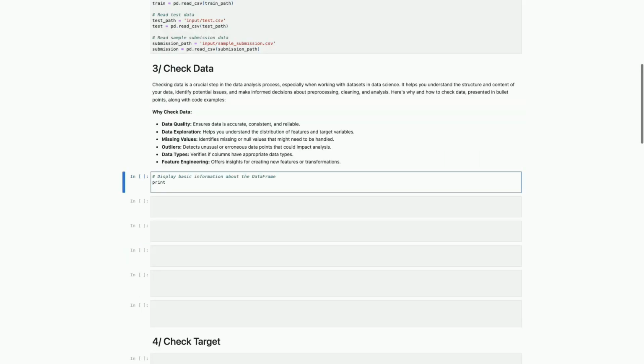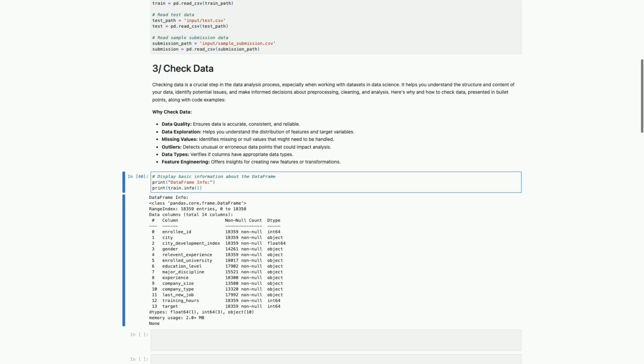In this cell, we are using the info function from pandas to display basic information about our data frame. This includes the number of entries, the data types of each column, and the memory usage. We can see that our data frame has 18,359 entries and 14 columns. We also see that some columns have missing values, such as the gender column, which has 4,098 missing values. This information gives us a general idea of the structure and content of our data. However, we need to dig deeper to identify any potential issues.